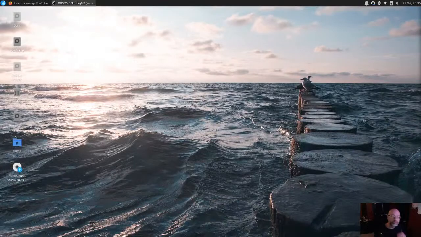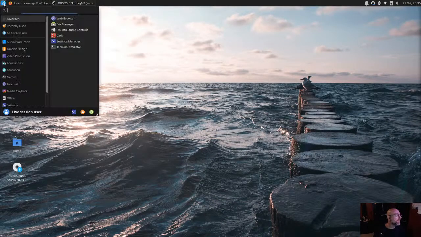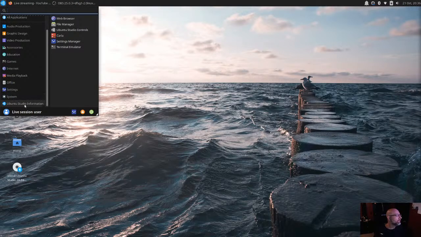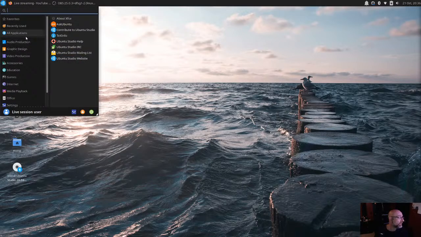So what I did is I downloaded Ubuntu Studio, and I am currently running it off of the live user session. And if we go to About, basically, this is Ubuntu Studio running as live user. This isn't a review by any means, but it's got a lot of really cool stuff in it to begin with.